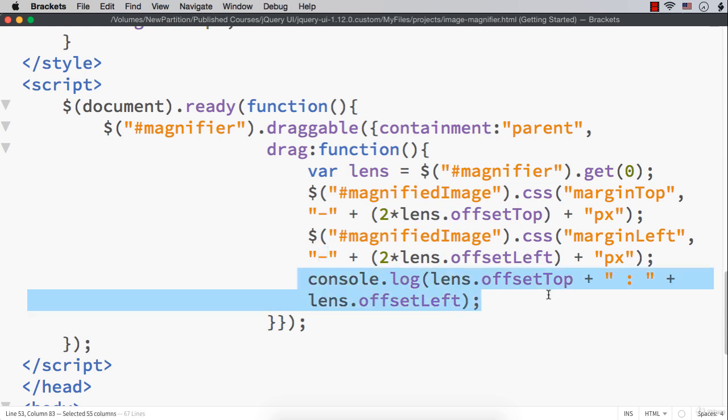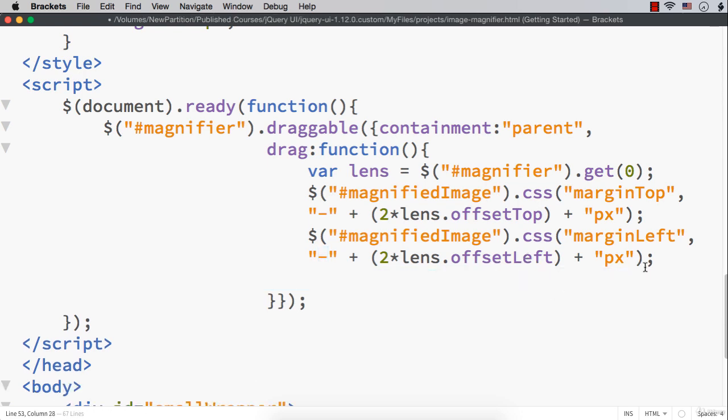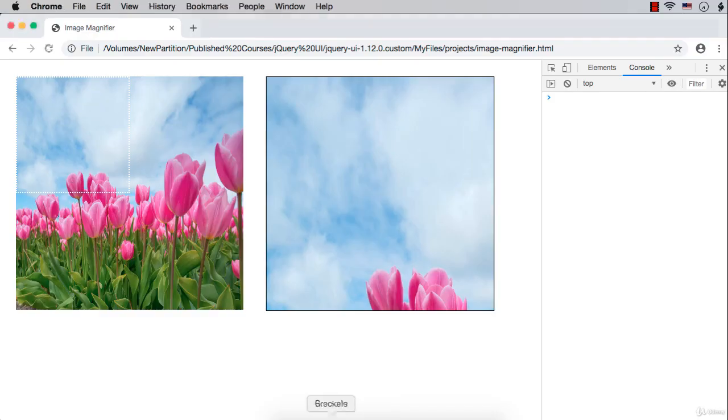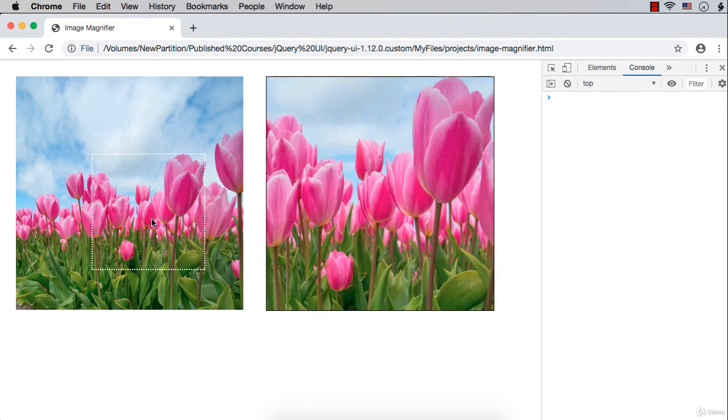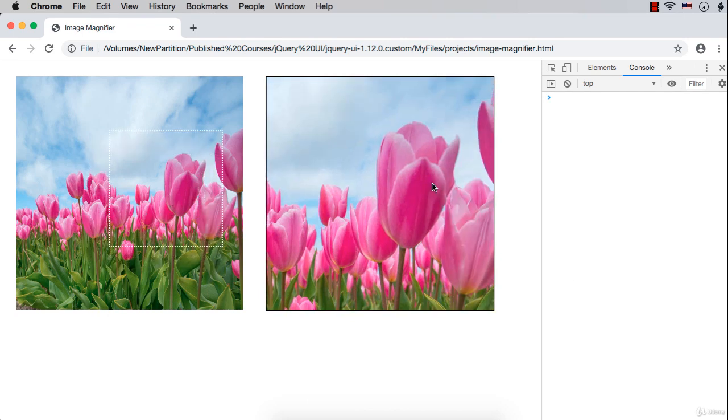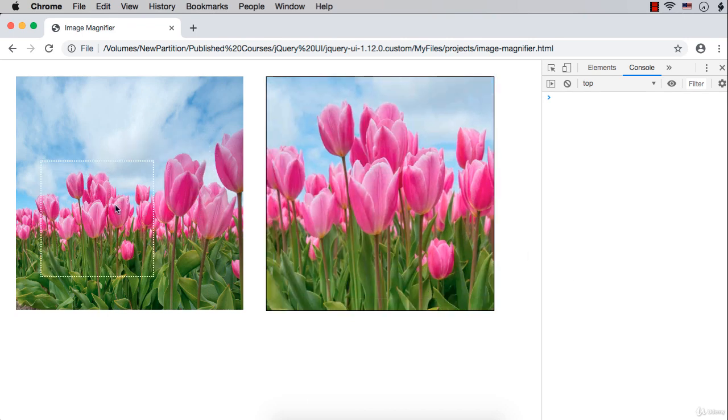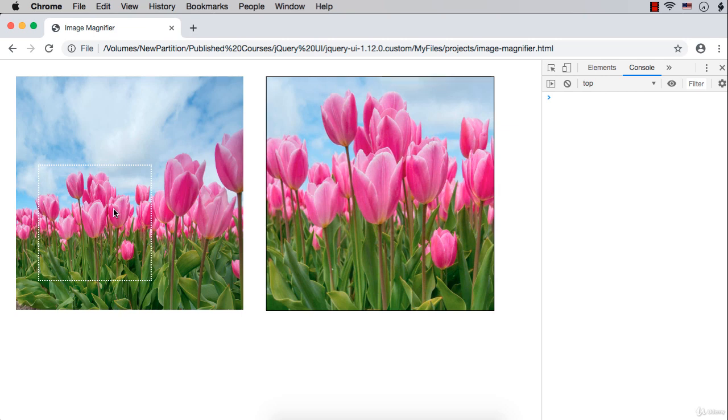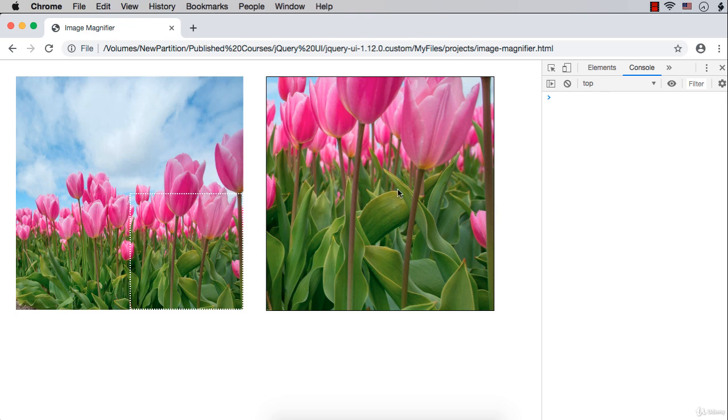I just wanted to show you how it works. That is why I have added the value here. Now let me save this and show the output once again. Let me move it towards this side. See, this is a beautiful view, right? We are seeing the beautiful tulip flowers as magnified. Now if I move it towards this side, you could see even finer details more clearly.